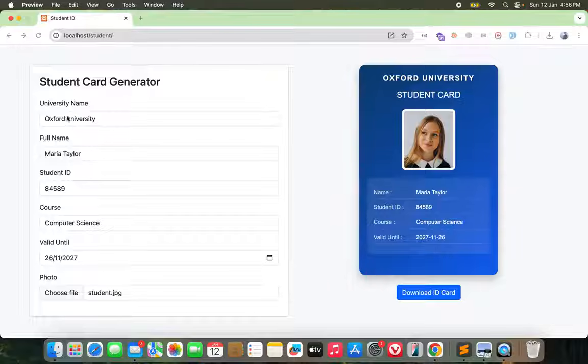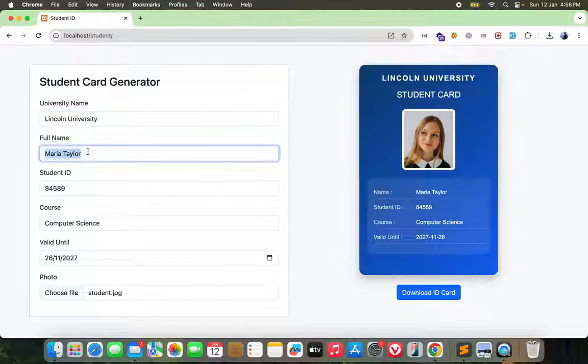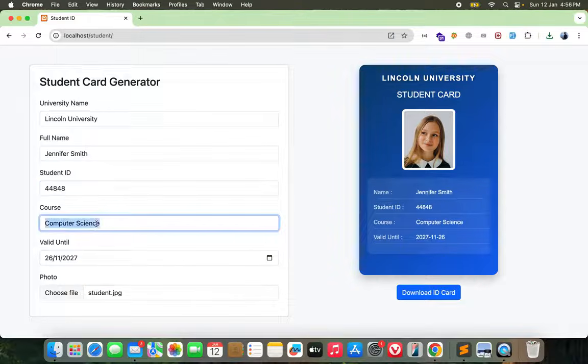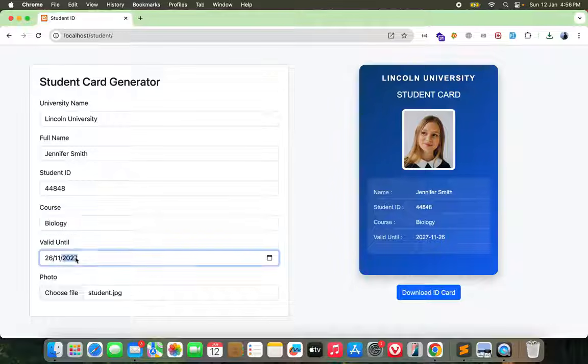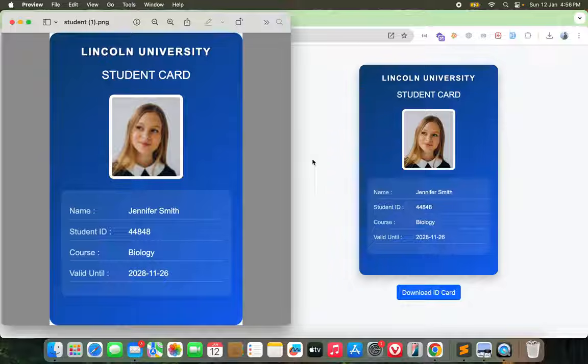So I can change anything here. So let me go with not Oxford University, maybe Lincoln University. Not Maria Taylor, maybe, I don't know, Jennifer. What? Jennifer Smith, maybe. I just wanted to change the name. Student ID could be different. This could be different. Biology. This could be different as well. I don't have other photos, so let's use the same photo. I can download it and see. Yeah, Jennifer Smith, Lincoln University.